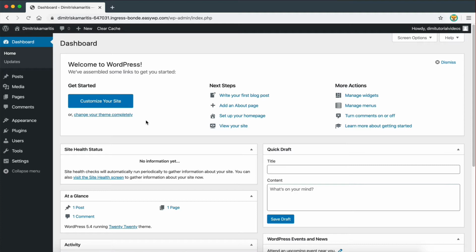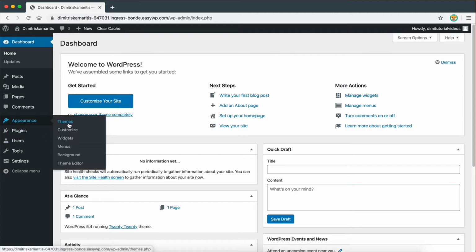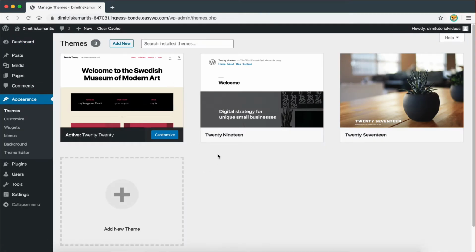So this tutorial is going to be based on informational websites. The first thing that we're going to do is configure our theme, right? So you go to Appearance, Theme. Now, what is a theme? A theme is like a set of rules that define how your website looks, right?